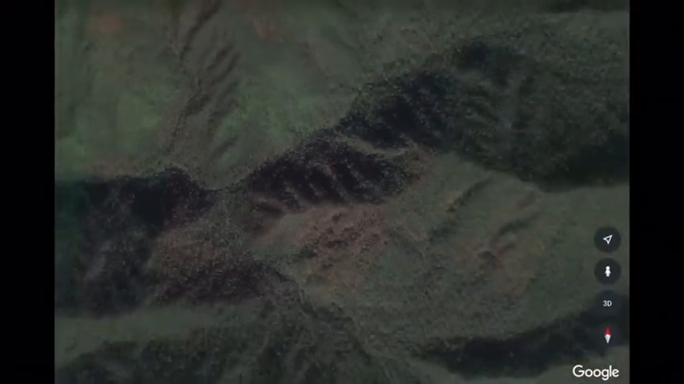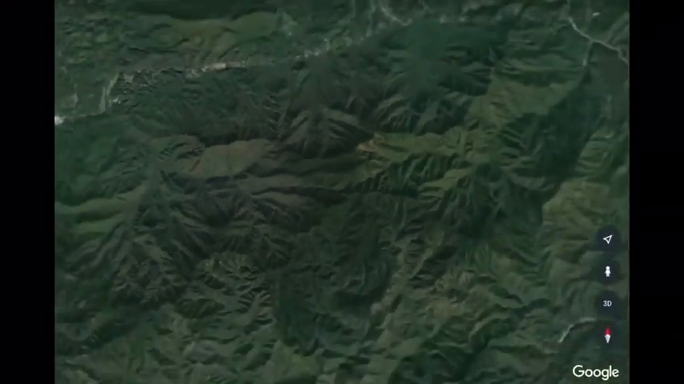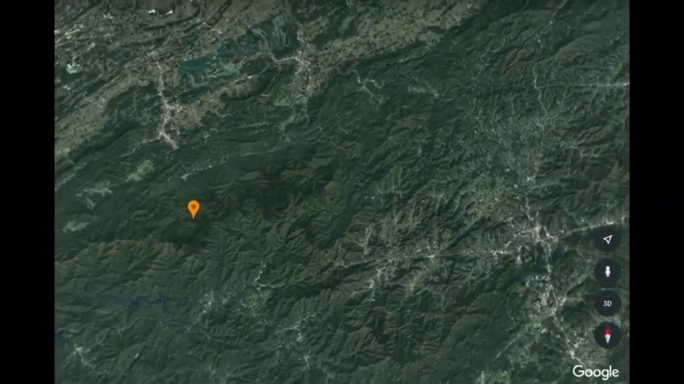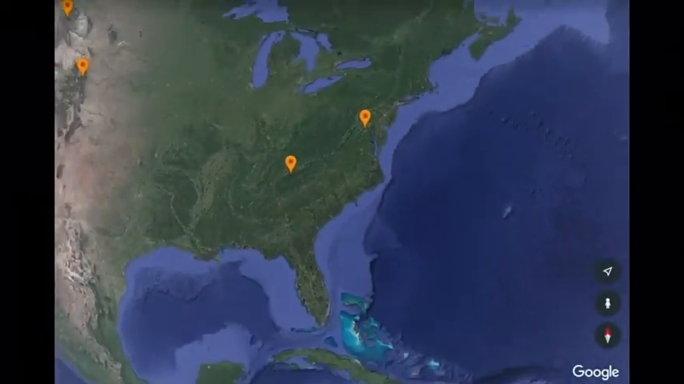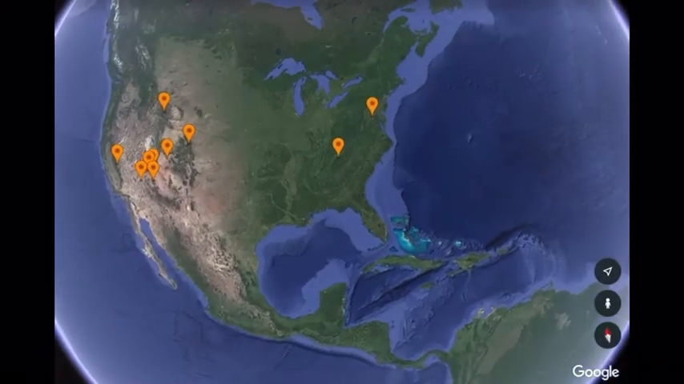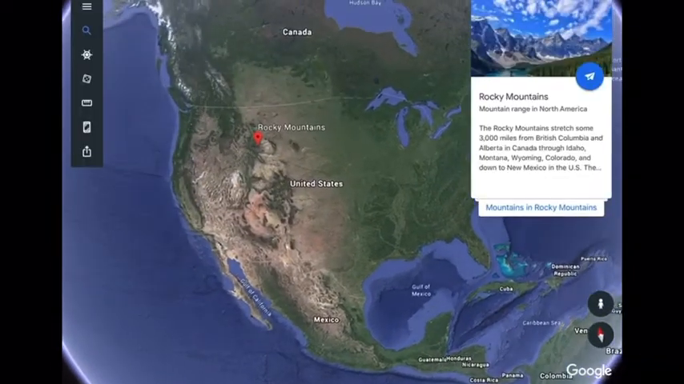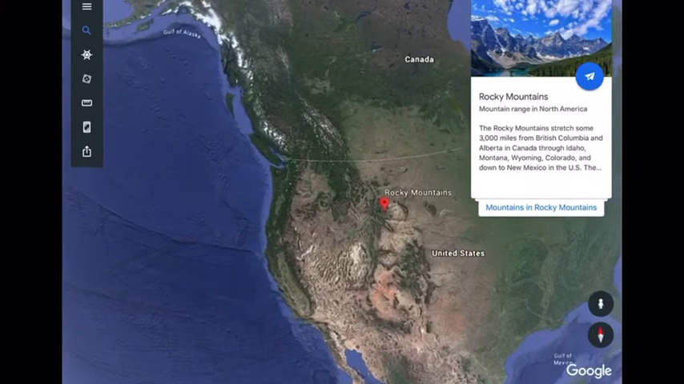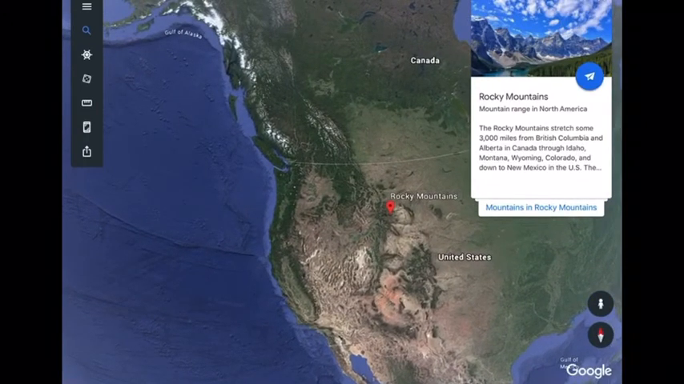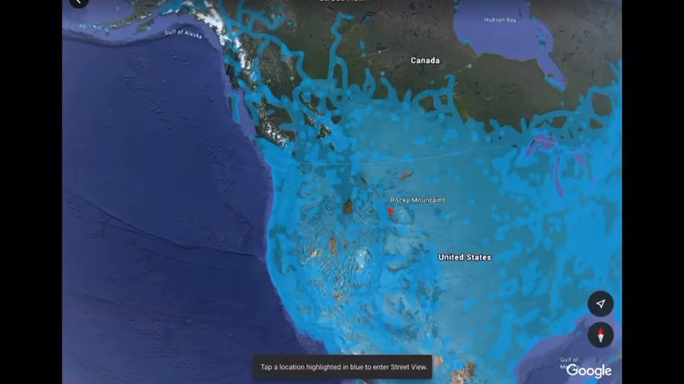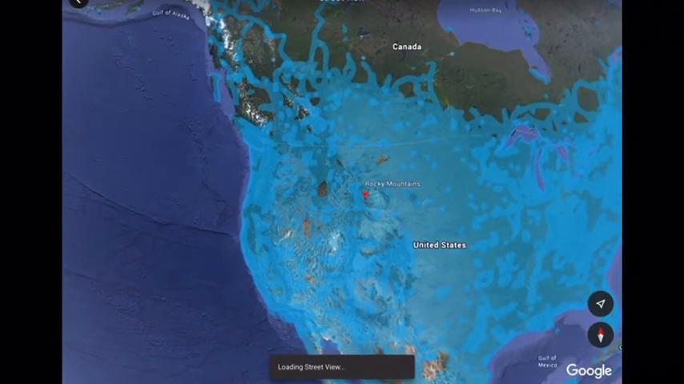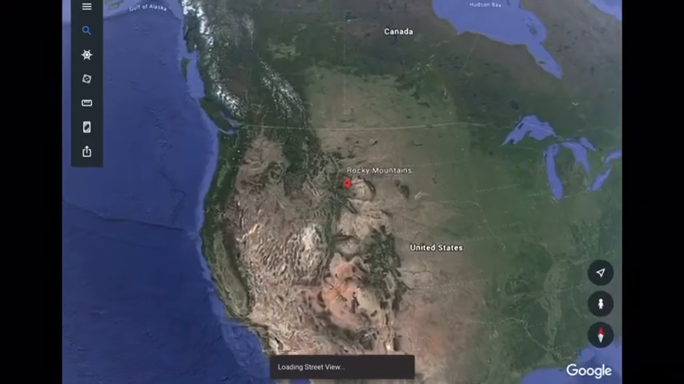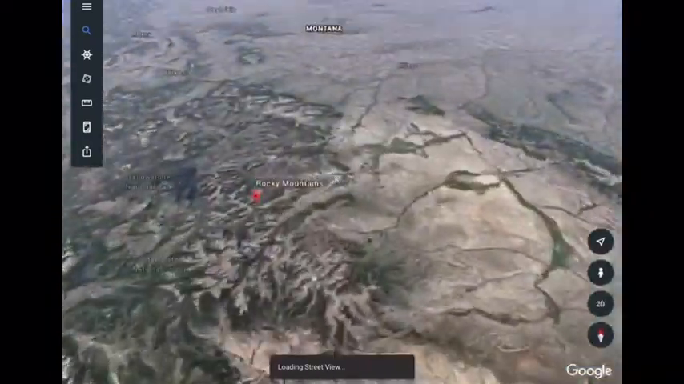See how it looks? The mountain range. See, I'm zooming it. So this is how it is. Okay. Now next we move on to the next mountain range. Wow, we are being taken slowly to the Rocky Mountains. Slowly we are moving towards the Rocky Mountains.